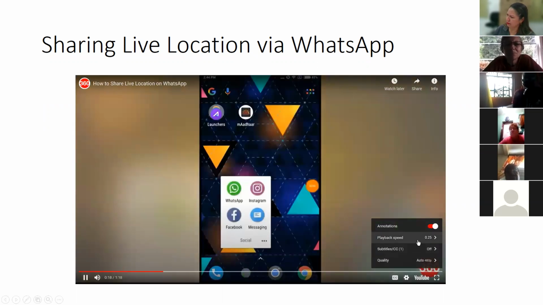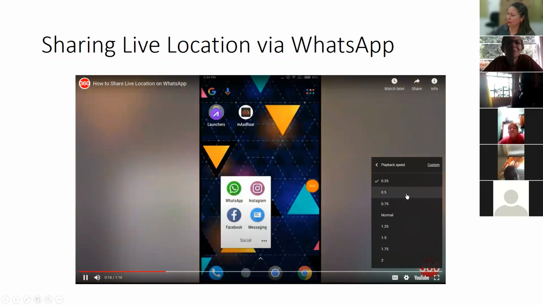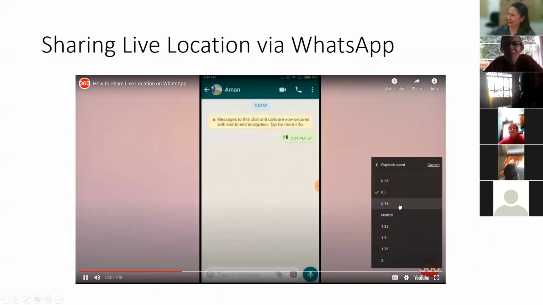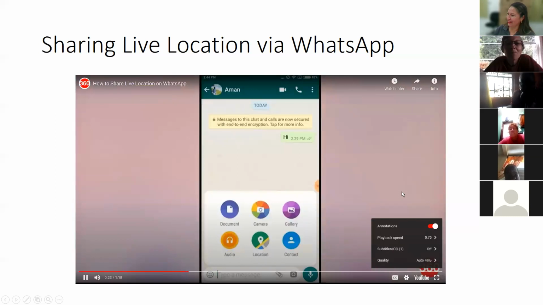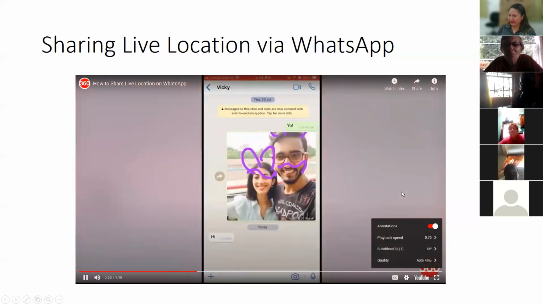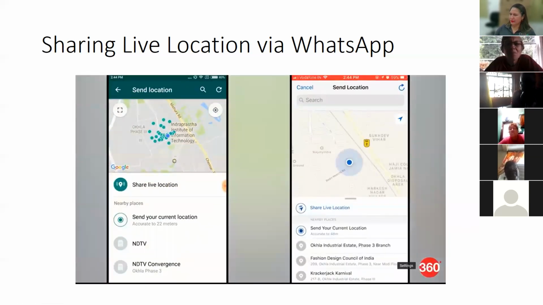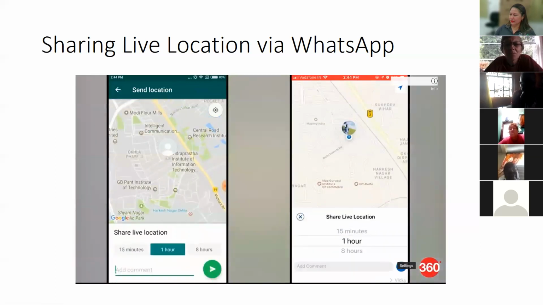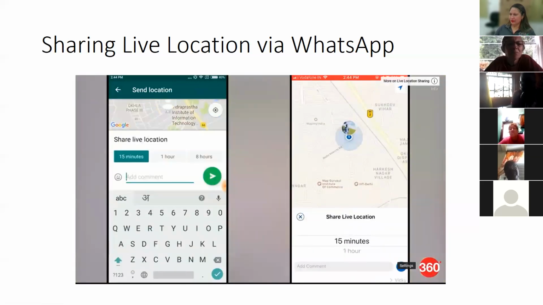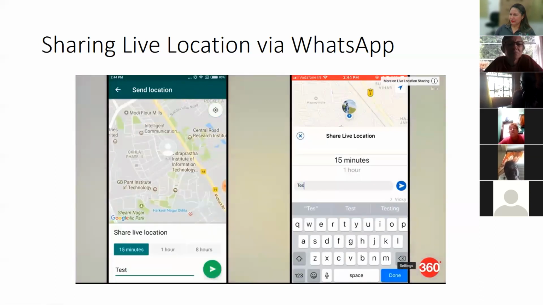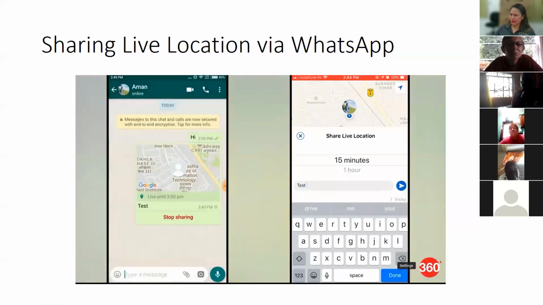When you try to share your location in a WhatsApp chat, for Android, tap the attach icon and click on location. Similarly for iOS, tap on the plus icon and click on location. On both devices, you'll now see the option of share live location. The default time preset for sharing a live location is 1 hour, but you can also choose between 15 minutes and 8 hours and optionally choose to add a comment too.